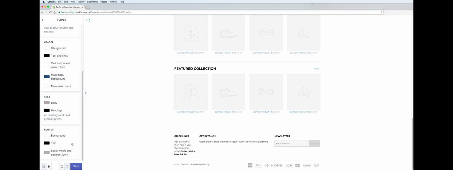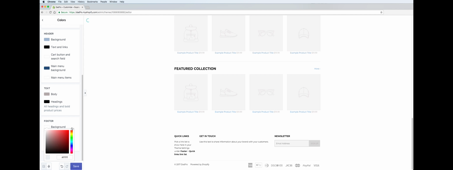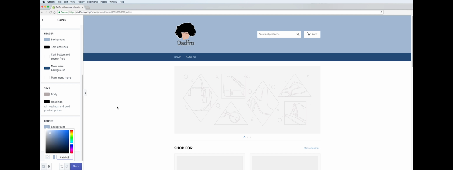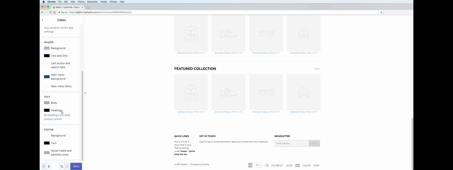And let me just show you something real quick. To match the color for the header and the footer, let's say the header was this color right here. I'm going to copy that color code, highlight it, copy it. I'm going to go down to the footer background, double click that area again. There we go. And I'm going to paste it. Now the header and the footer colors match perfectly. So I'm just going to put them both back to white.